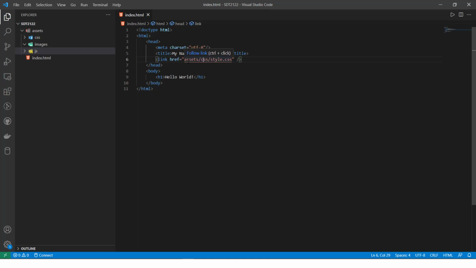So with assets/css/star.css, it means that there is a folder called asset. Inside that folder, there's another folder called CSS. Inside that folder, there's a file by name star.css. As you can see, I don't have that file yet, so I'm going to create it.